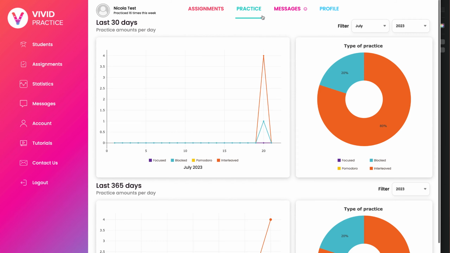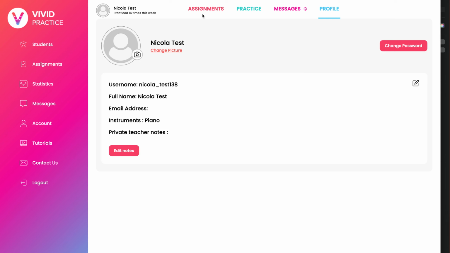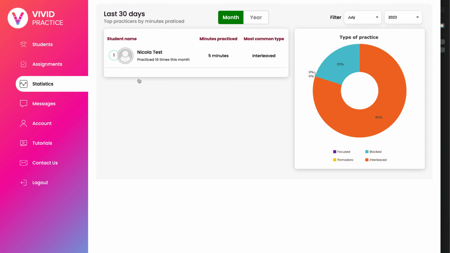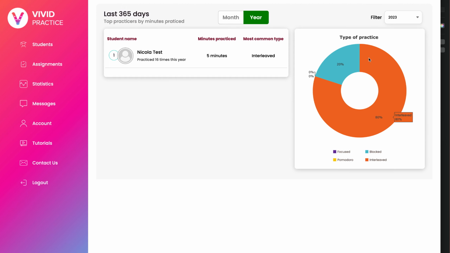We can also see stats about our students' practice, how they're practicing, and the types of practice that they've been doing. We can message them, and of course we can reset their password for them because we know sometimes students need that. You can also see the statistics across your whole studio. So if you had multiple students, this account has just one, but you would see a list of all your students in the order of your top practicer to the least practicing student for the last 30 days. And also you can do it over the past year. And again, across your whole studio, you can see the types of practicing they're doing.